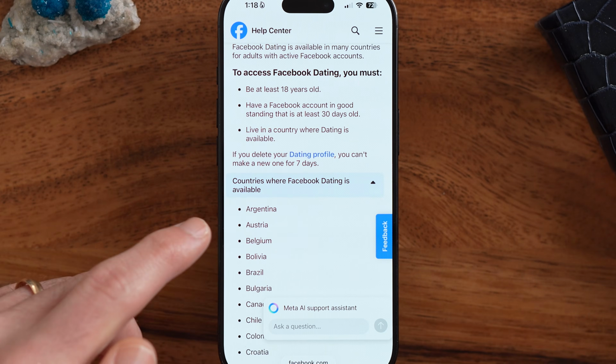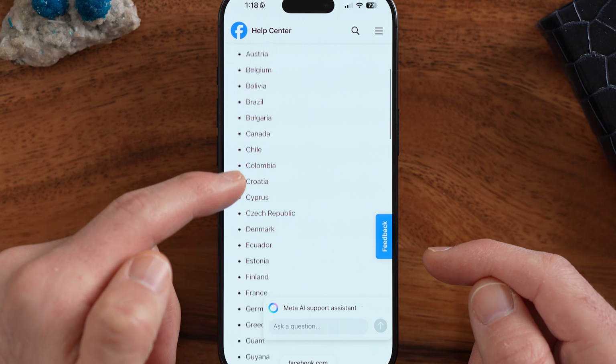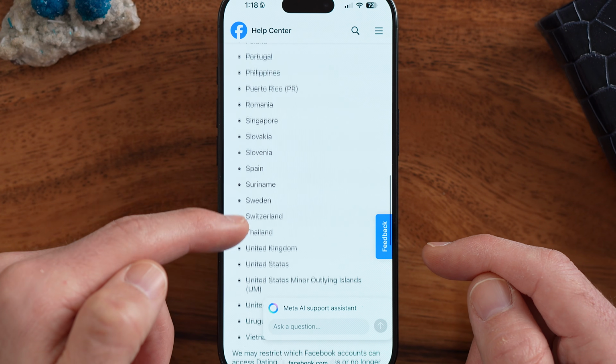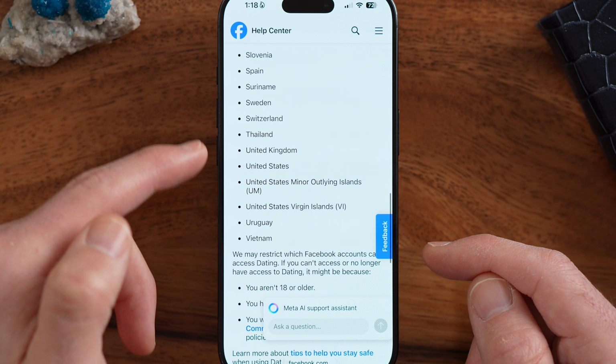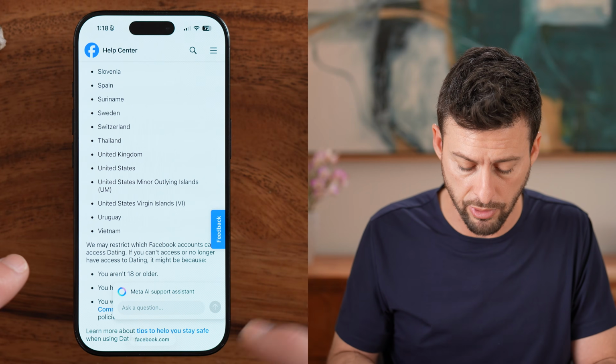I'll show you how to check your birthday, but first, let's check these countries. Make sure that you live in one of these countries. I'm going to scroll through this list and make sure your country is on it. In my case, it's the United States, so I'm good to go in that regard.